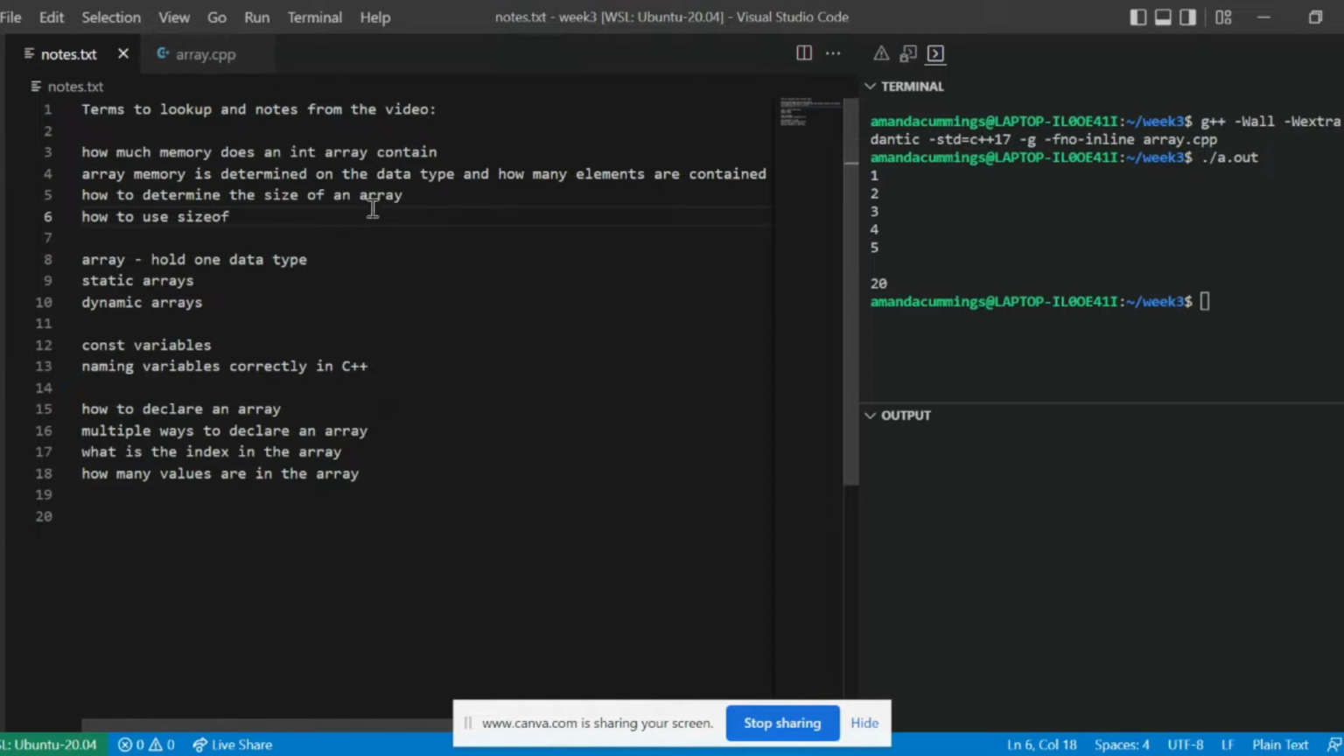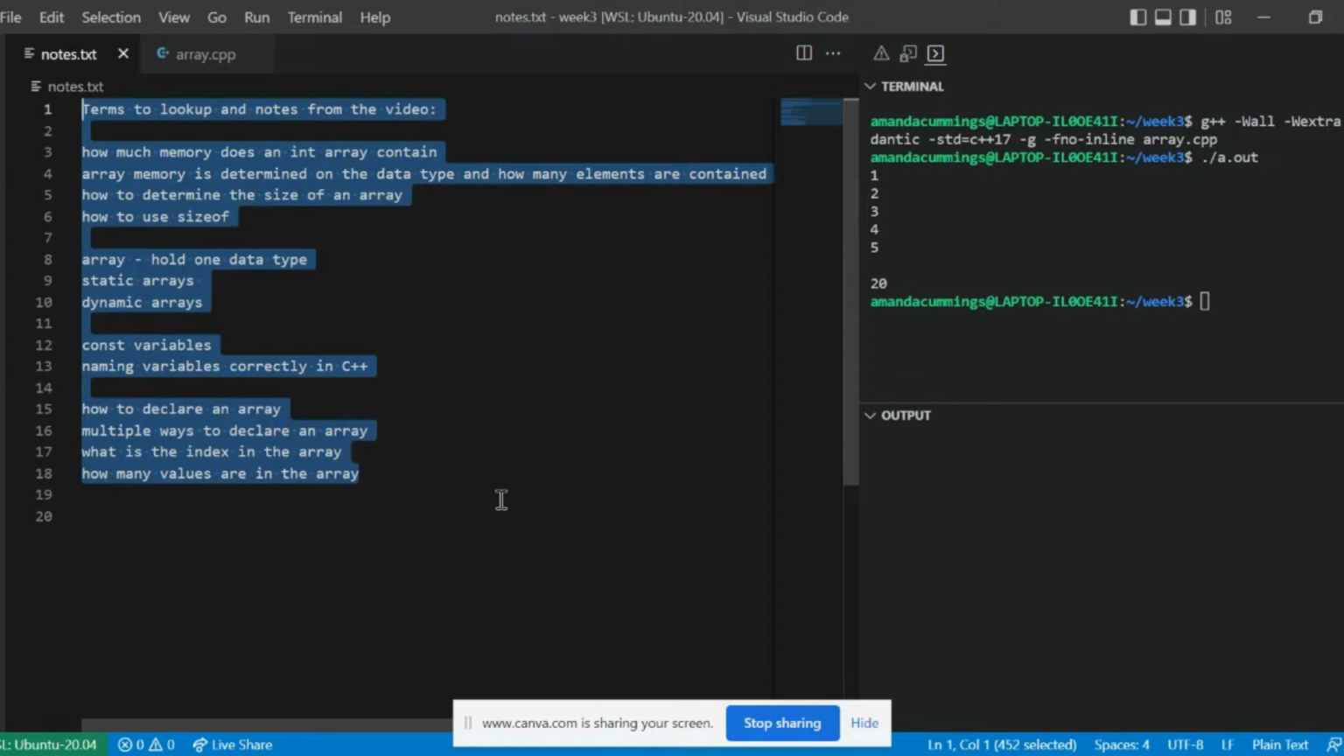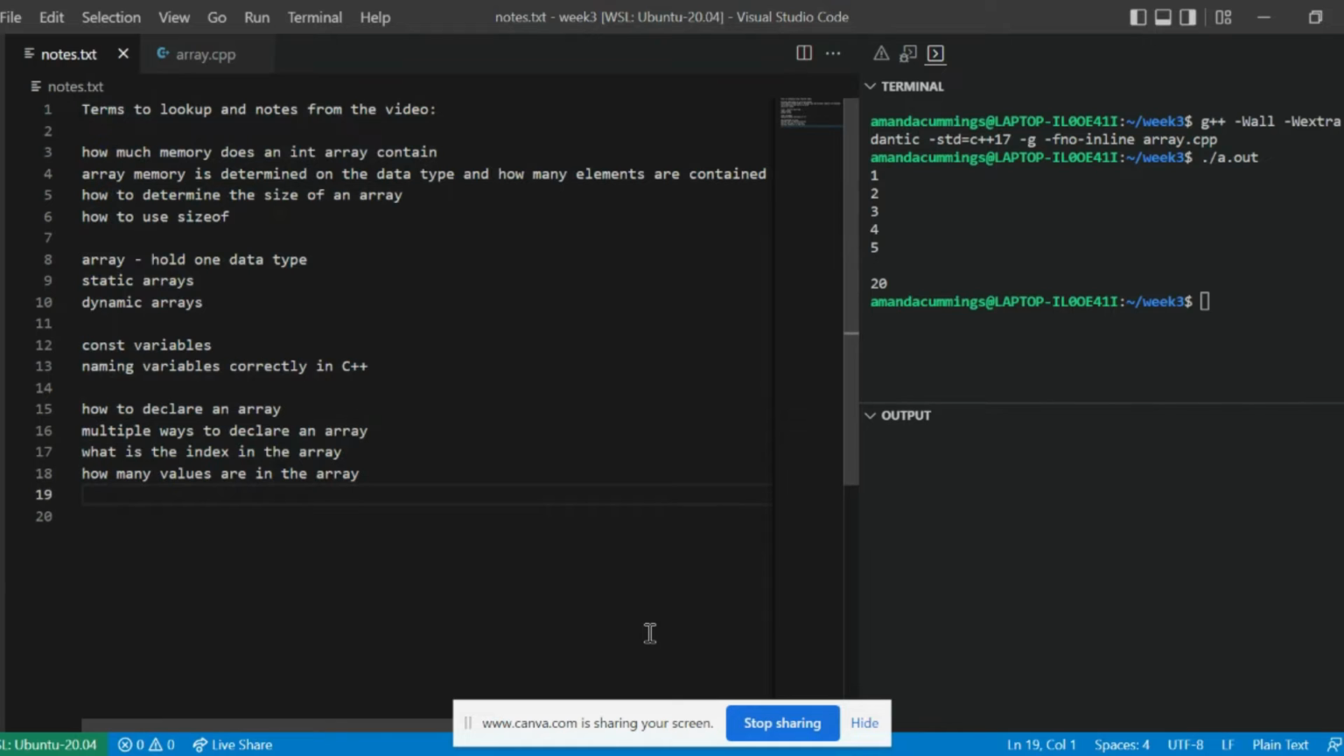How to determine the size of an array: we saw sizeof used in the very beginning. If you're not familiar with that, you can definitely look that up and rewatch the video. And here are some of my notes from the previous video as well. I'll go ahead and copy and paste them.